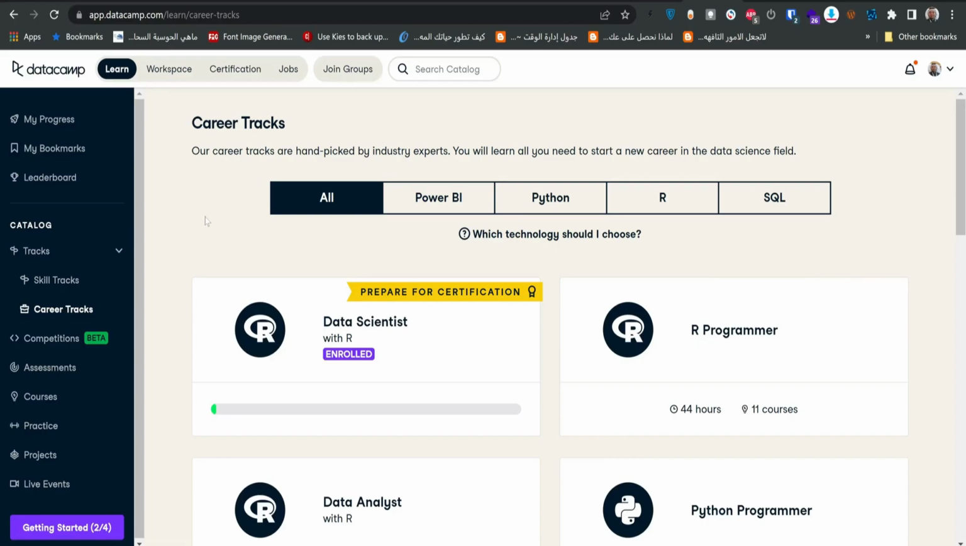Now here in the career track, so basically from the word career, it means you want to become a data scientist, you want to become a data analyst, you want to become a data engineer, machine learning engineer, you want to become a deep learning engineer, and whatever.